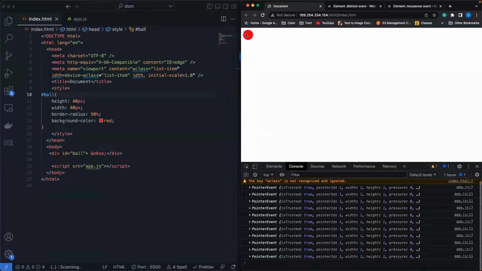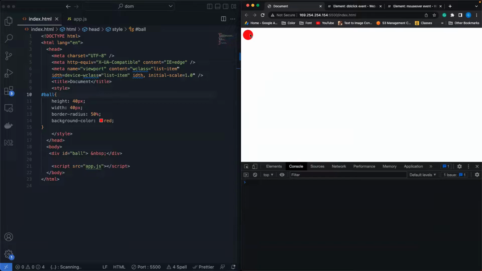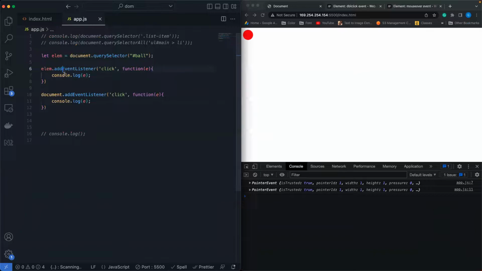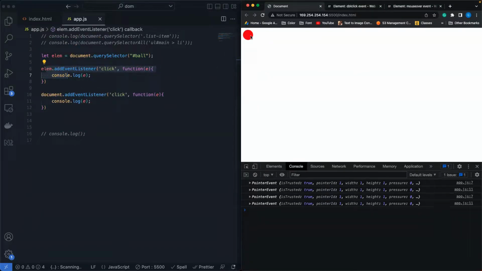If I click on it, I'm getting what? Three logs. Why? One is from the document and another is from the element. So this concept is called bubbling, guys, because I'm assigning one on the document and one on the element. If I click on this element, one event is coming from the element and the other is coming from the document. So two times it is clicking. If a parent element has a click, that click event will automatically be adopted by the child element also.